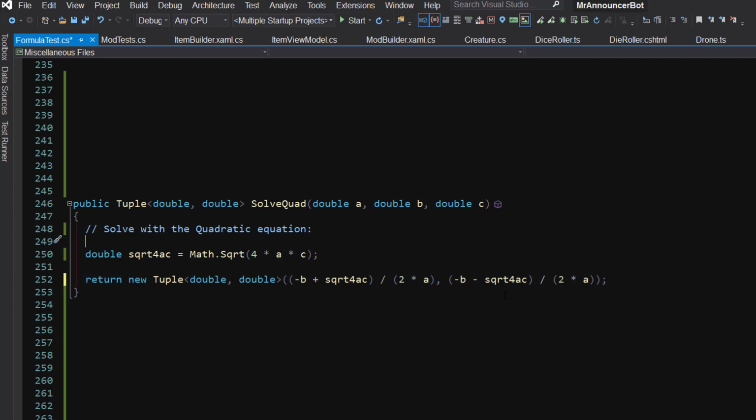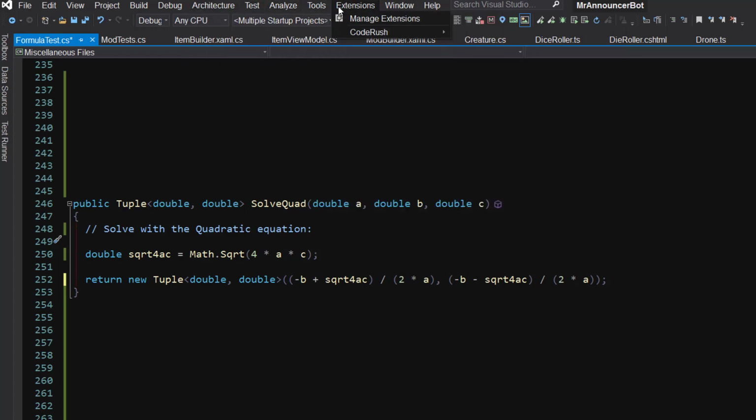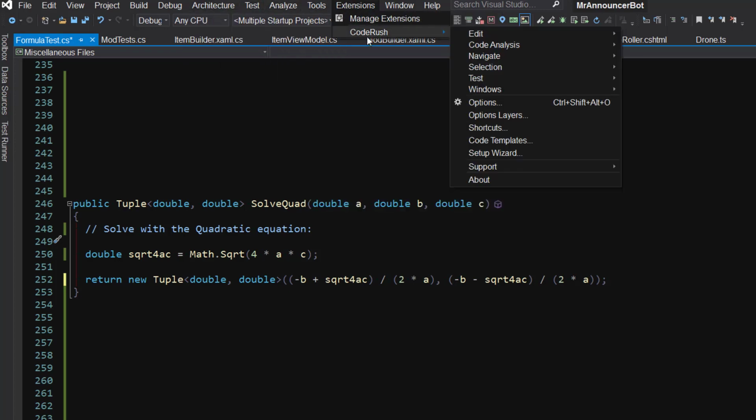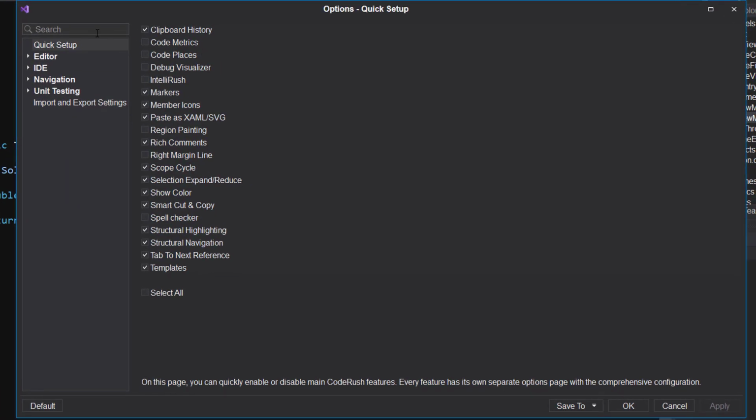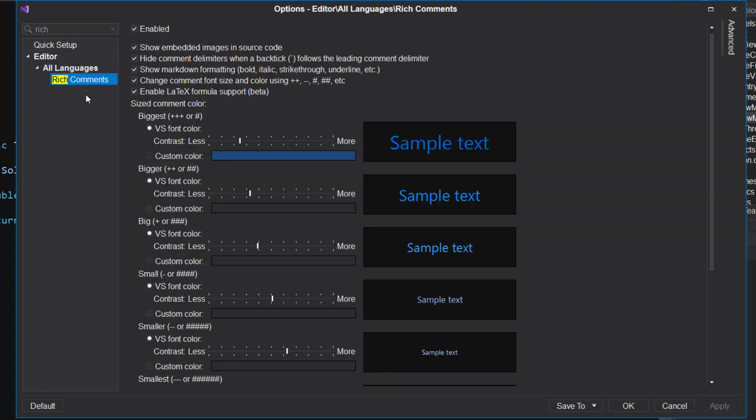First of all, for this, you want to go into the Coderush menu, which if you're in 2017 or earlier, is up on one of these top level menus. But if you're in 2019, the version I'm in now, Visual Studio has moved the Coderush menu into the extensions menu right here. So you go in here, go into options, or hit Control Shift Alt O, bring up your options. Search for rich. Those are our rich comments. You click there, and you click this checkbox right here to enable LaTeX formula support, currently in beta. So we're going to click OK there.